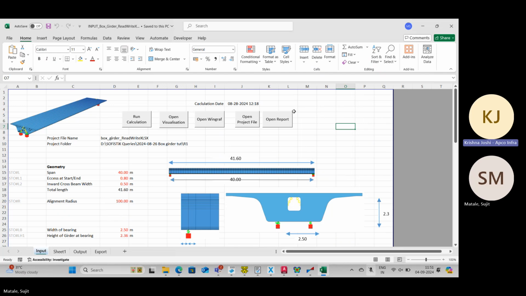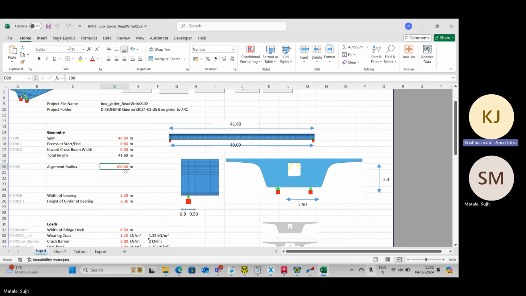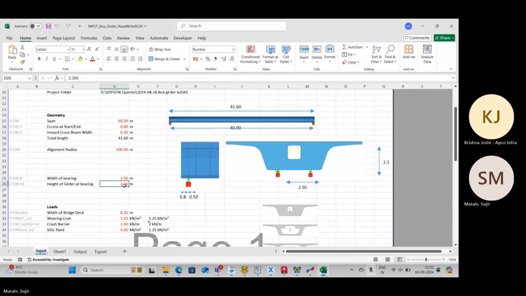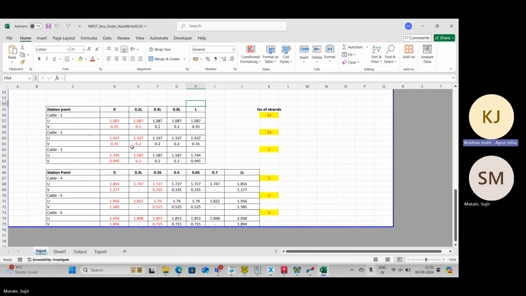So in this, what I've done is, I've got these 5 buttons here at the top, and as soon as I say run calculation, it takes these input parameters. It is as good as the template we used to define. Span length, axis at start, alignment radius, width, and all the definitions of the load intensities. Further, these are station points for your cable profiles: 0, 0.2 L, 0.5 L, 0.8 L, and N. Here you input your Q value, the local coordinate in the horizontal plane.